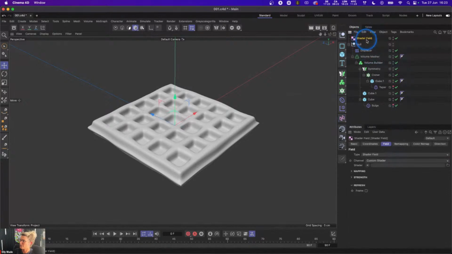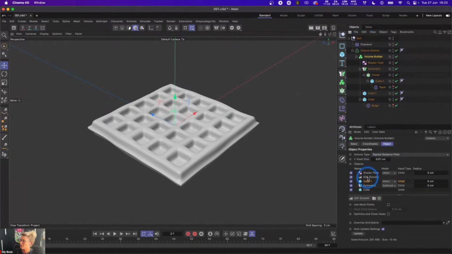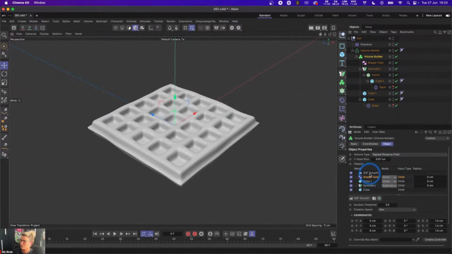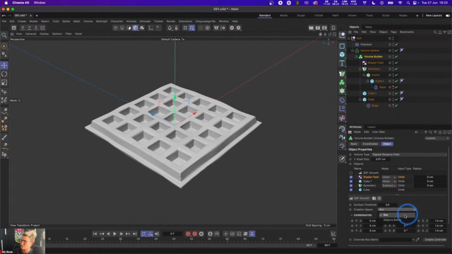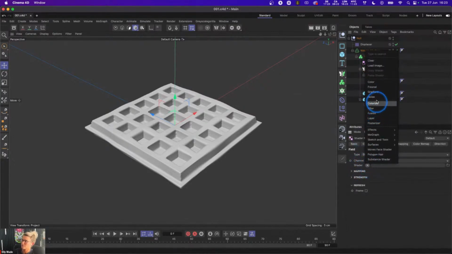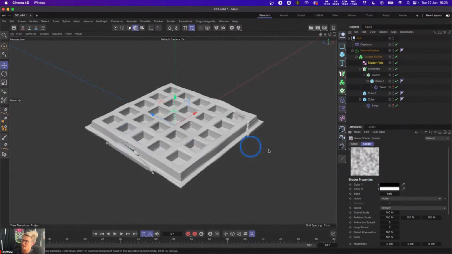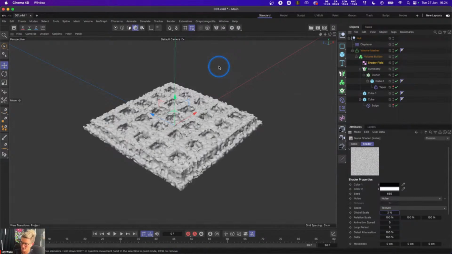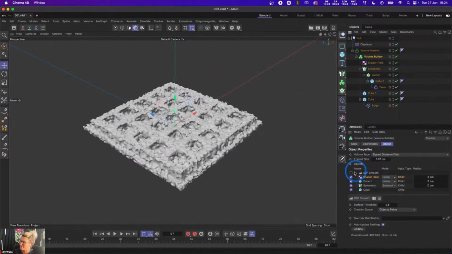So if we grab a shader field and we drop that inside of our volume builder, and let's put it beneath our SDF Smooth. We can even switch that off now. So inside of our shader field, my creation space by default is set to box, but we want it to be affecting the objects below. And then in my shader field, similar to the displacer, we can add a noise, and you can now see we're getting some noise. But if I pull this right down, let's go 2. What we can do is add some extra detail and geometry over the top, which we could then smooth.